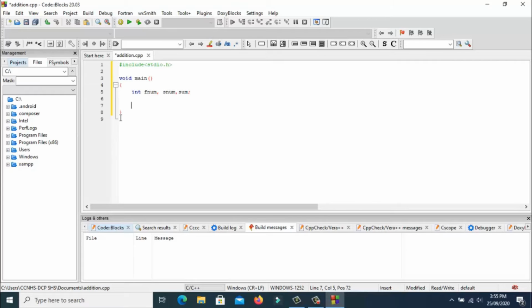Then printf. Here is where the user input goes. So the program will prompt for user input. So, "Enter first number", printf.